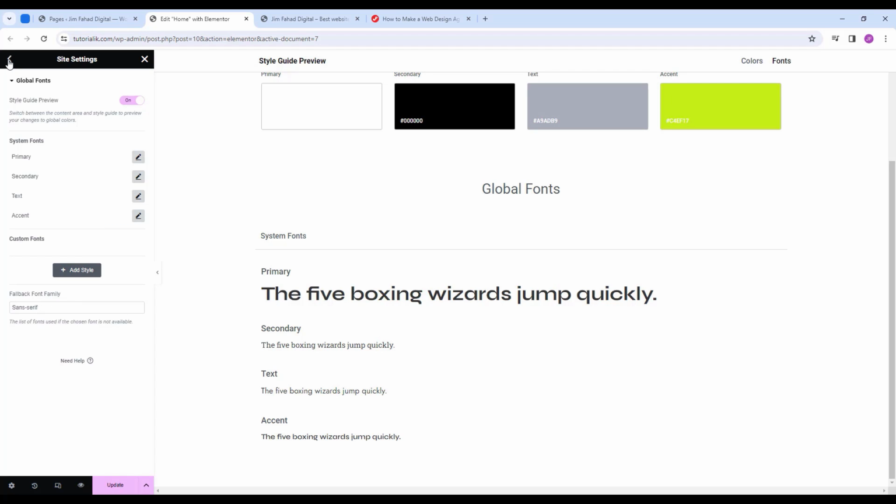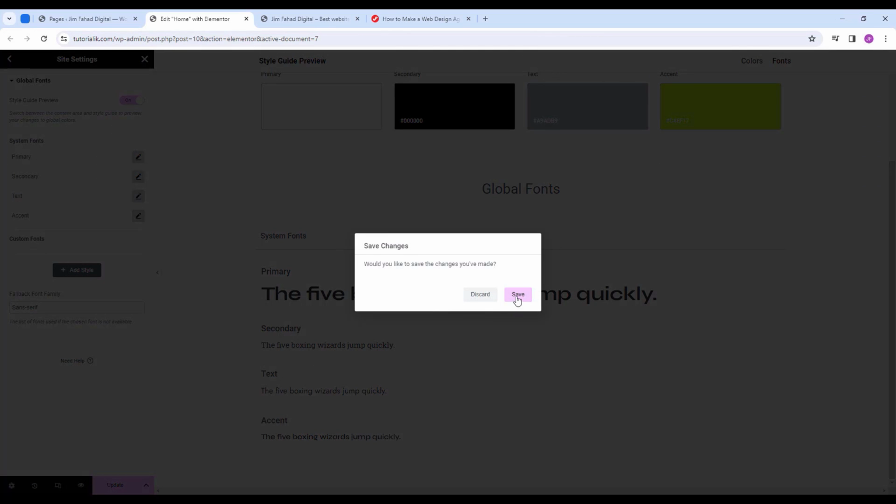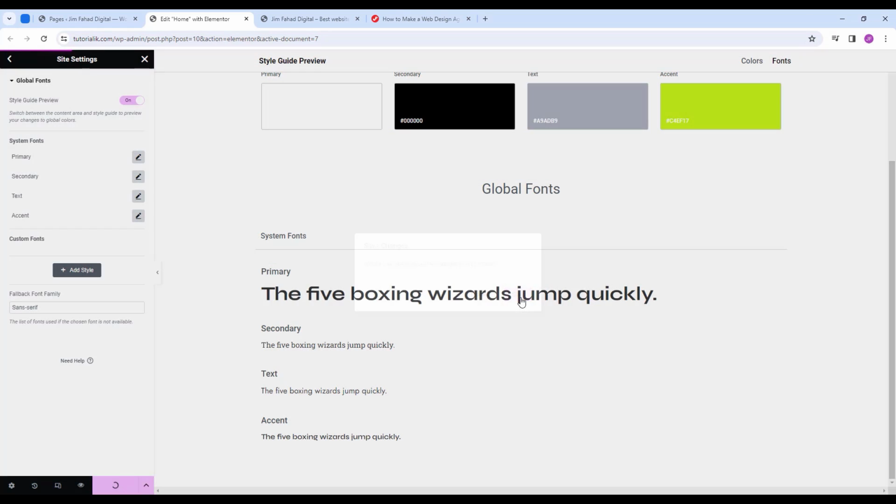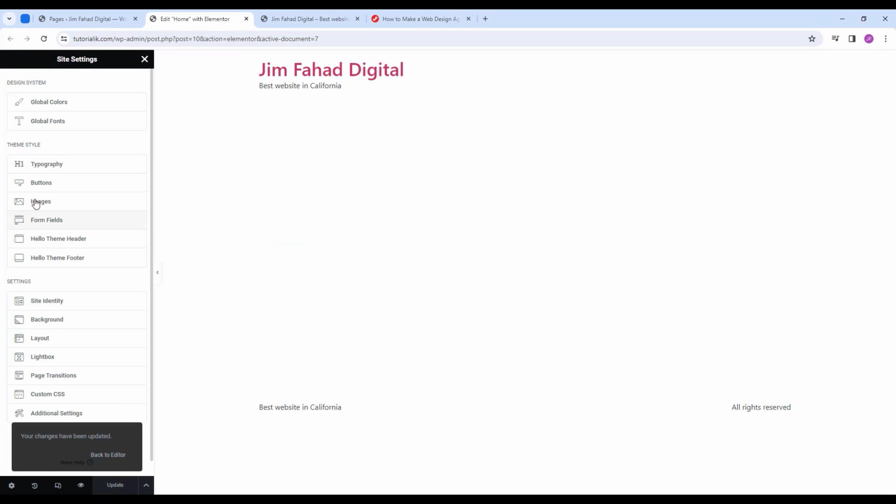Then let's go back to the site settings. This time I did not update the Elementor, so it's asking would you like to save the changes you have made. So hit save. Then I'm gonna go to typography.